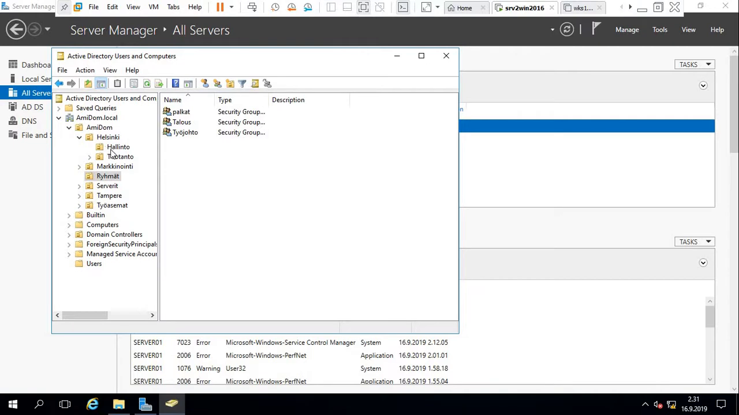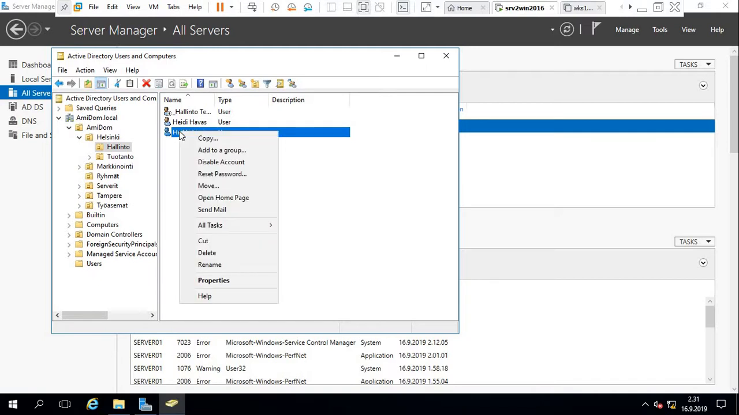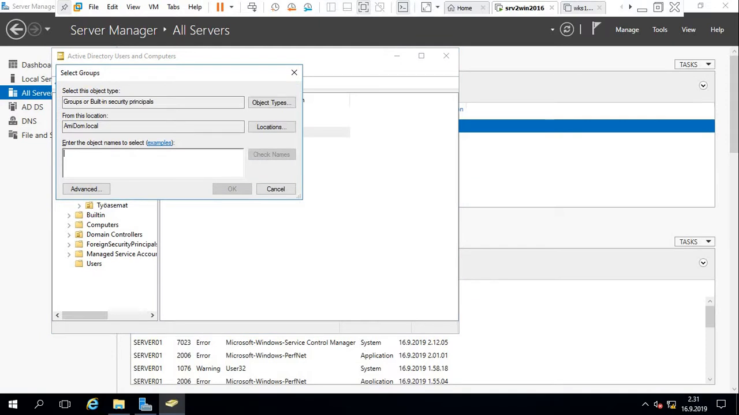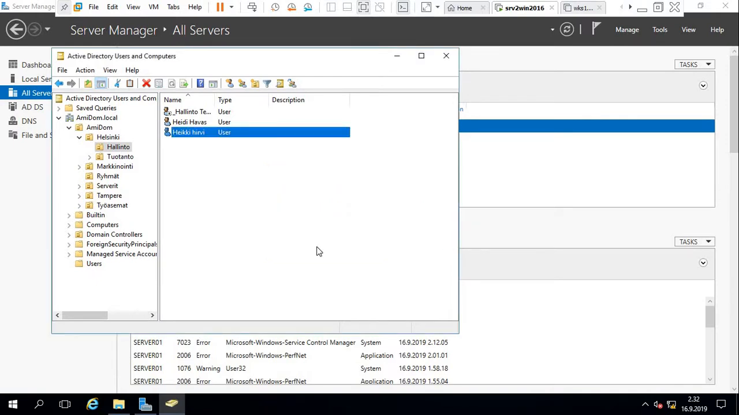So Heidi here in Halinto organization belongs to this group called Palkat. Let's make another group called Talos. We add another group called Talos. Check name. Yes, it's okay. So this way you can create users and you can add them into groups.